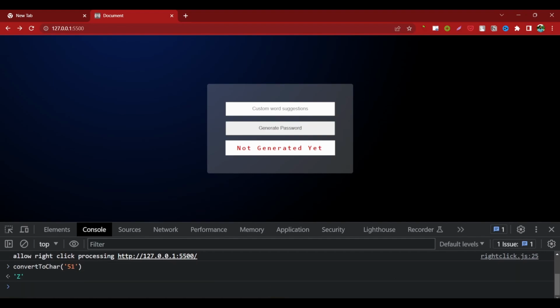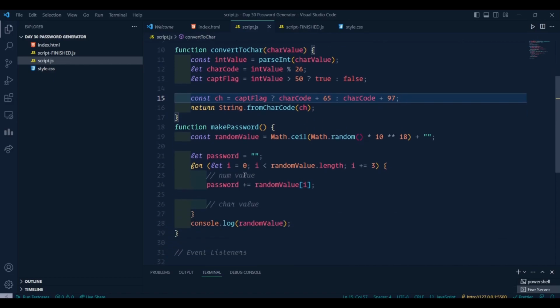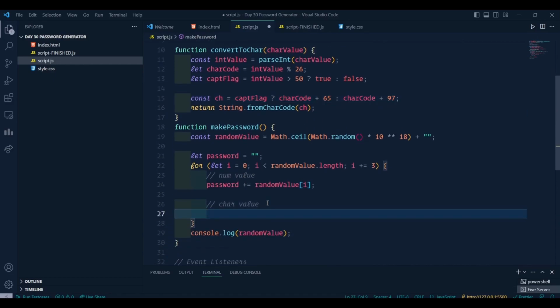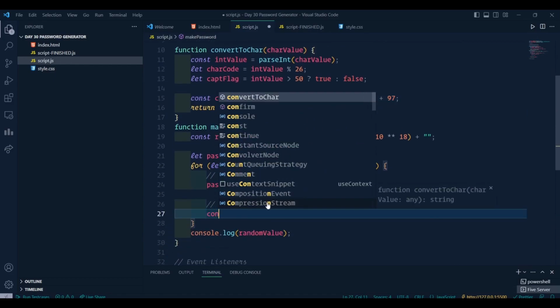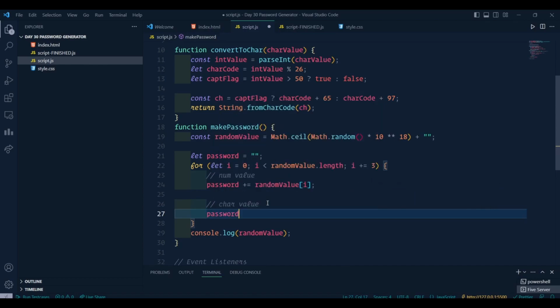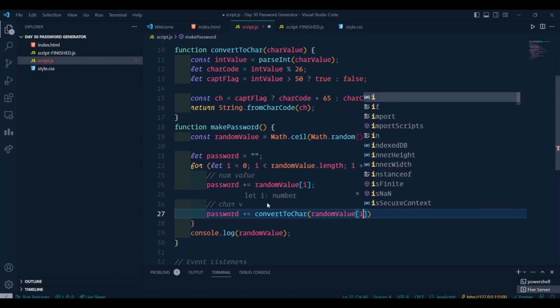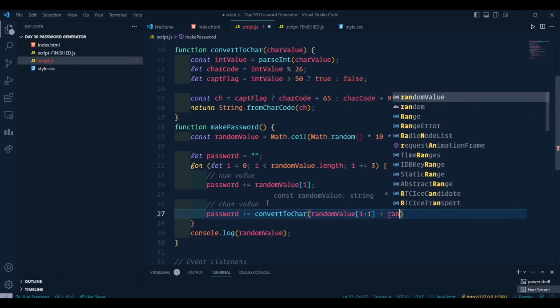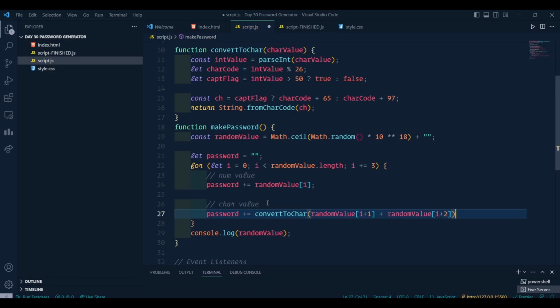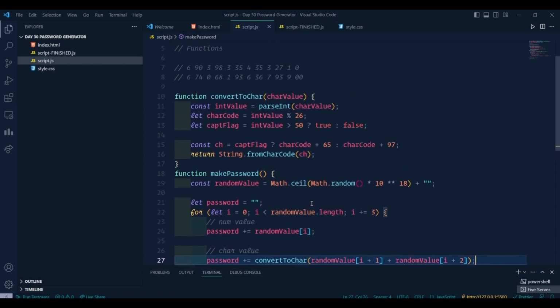Now I'm going to use this in our function. So I will call the value by password plus equal to convertToCharacter. Then I will add random value of i plus 1 plus random value of i plus 2. Okay, everything is fine up to now.